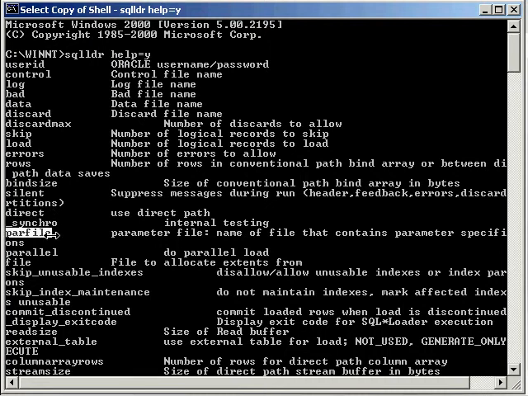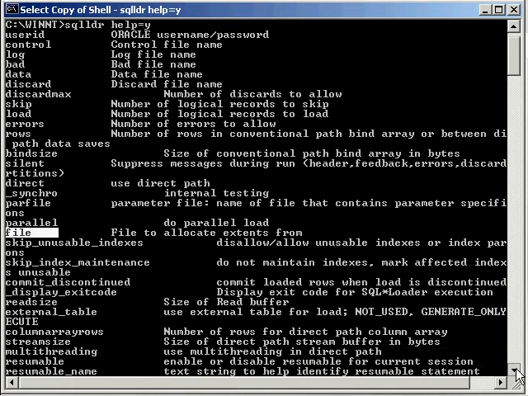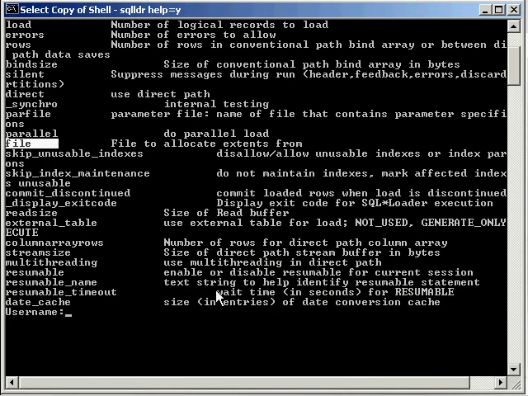Ignore this. Parameter file we'll get onto. You can place commonly used values into a parameter file and reuse it for different SQL Loader executions. A parallel load executes loading in parallel, utilizing multiple CPUs. The file to allocate extents from, and there are various other options which we don't really need to go into.